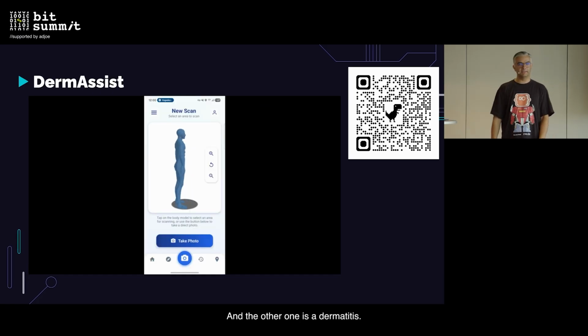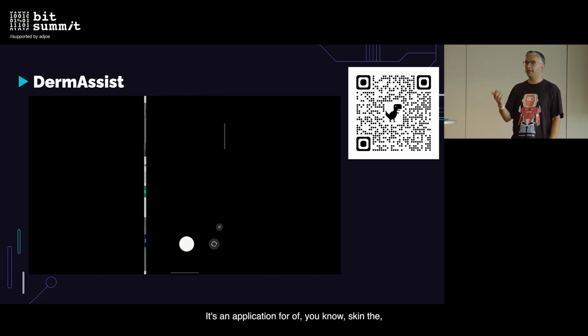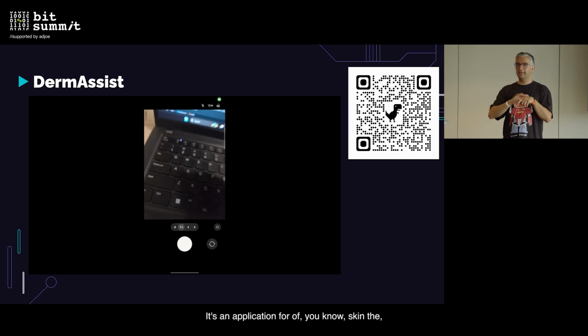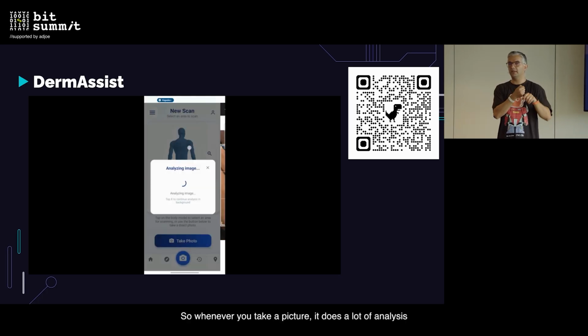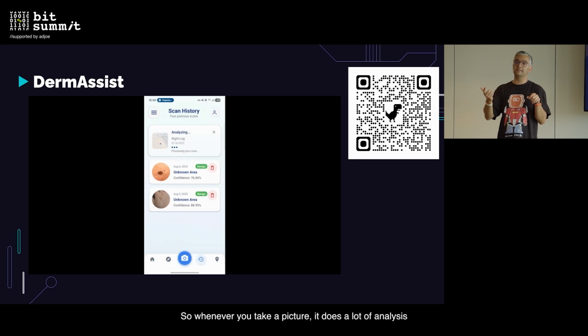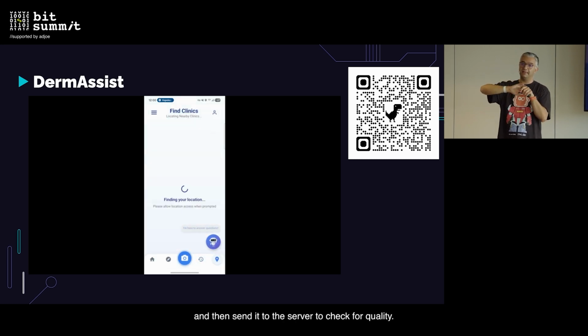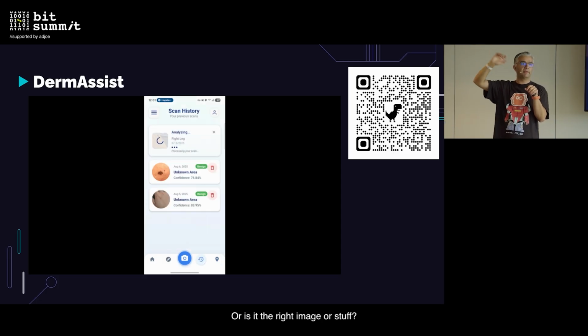And the other one is Derm Assist. It's an application for skin cancer and stuff. So whenever you take a picture, it does a lot of analysis on your device first and then sends it to the server to check for quality, or whether it is the right image or stuff.